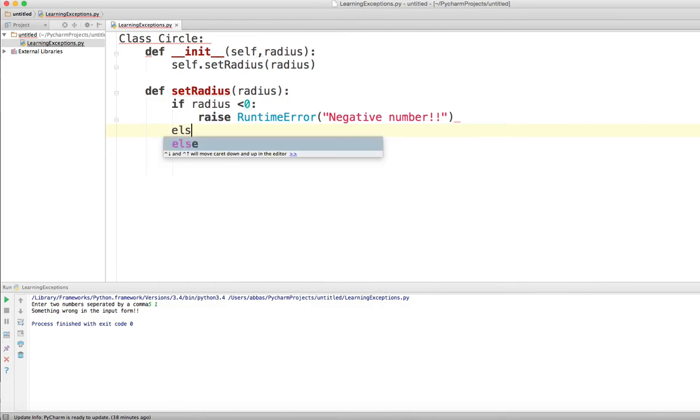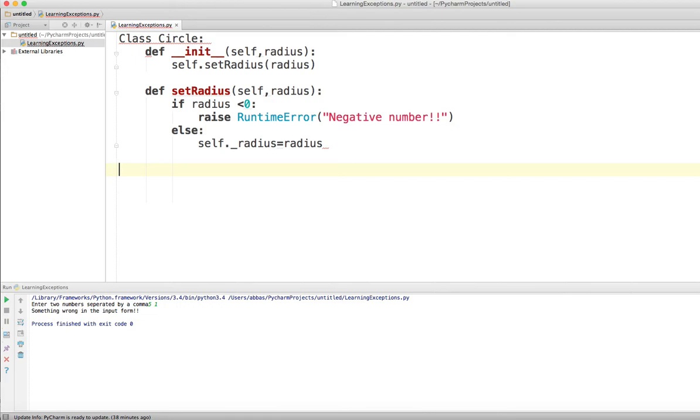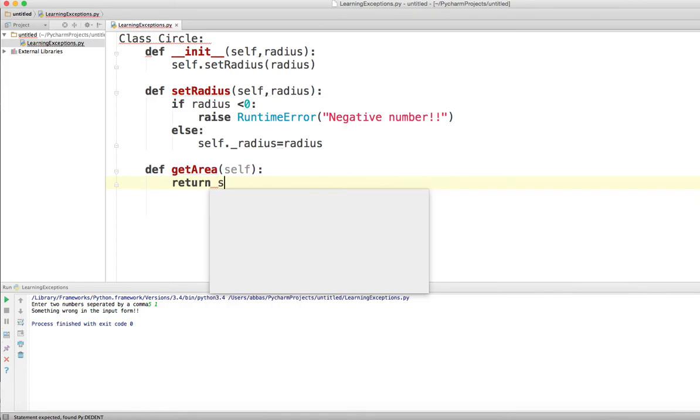But what if it's actually a positive number? Then everything is fine, and at this point I can just say self._radius equals radius, and set it to my instance variable. I need to get my local reference self, and there you go, that corrects it. So that's my set_radius. Now let's have a simple method, get_area, that takes in self and returns the area of my circle.